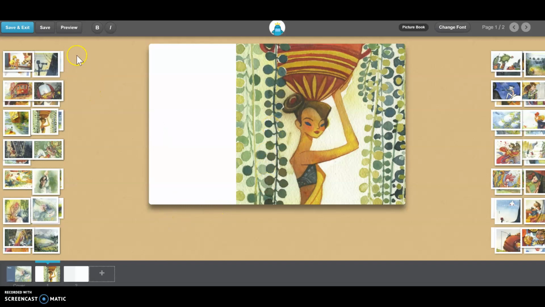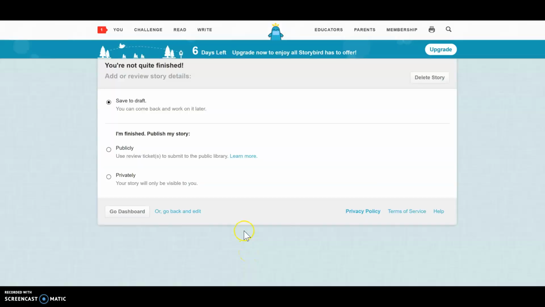And every 10 minutes you should save your story. That way if your internet gets cut off or you accidentally click a button, your story is right where you left it. So you should always be doing that. And then you can easily save and exit. You can either save it to a draft, or if you're done, you need to publicly publish your story. That way, when I go to find your story, I can look it up and I can view it.